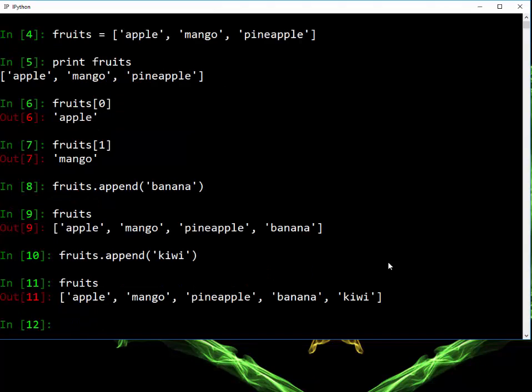What if I want to remove some elements? The way you can do that is, oh, one second, before we remove elements, let's see how we can insert. Append automatically inserts information into the last location, isn't it? What if I want to do it in between? The way you do that is you say fruits insert, which location you want to insert in.